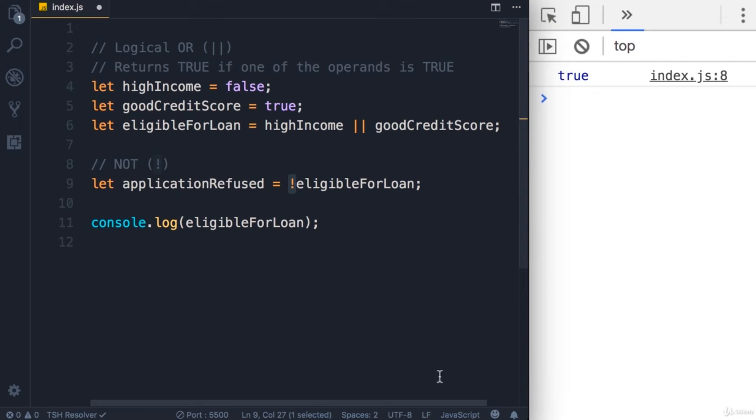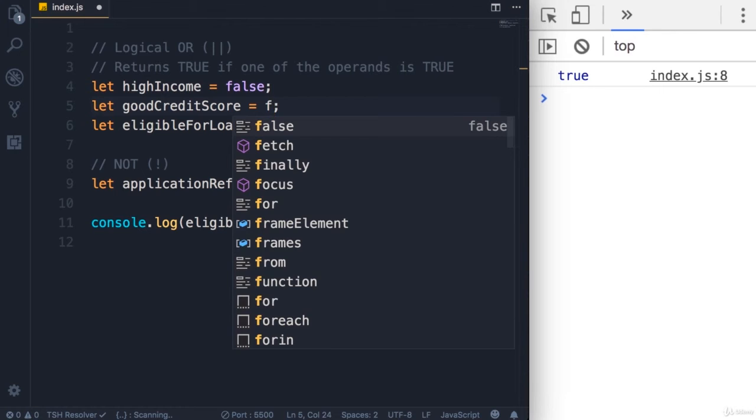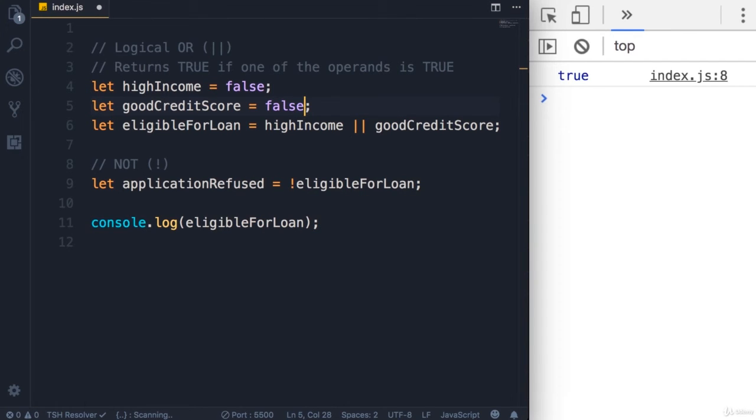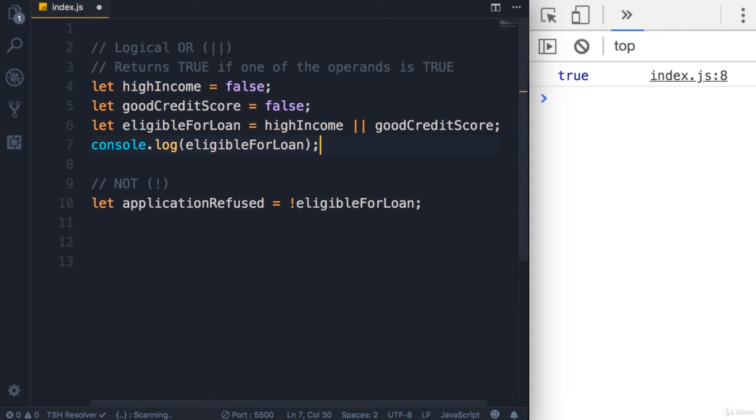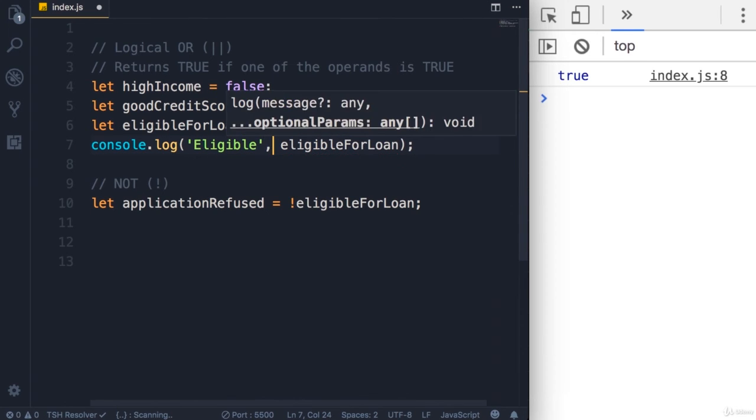So let's see this in action. I'm going to change both these conditions to false. So we're dealing with someone who has low income and bad credit score. Obviously, they are not eligible for loan. So let's log this on the console. Eligible for loan. And we can also add a label. So I'm going to add a string, eligible. And here we add comma.